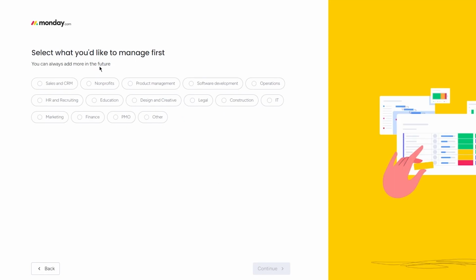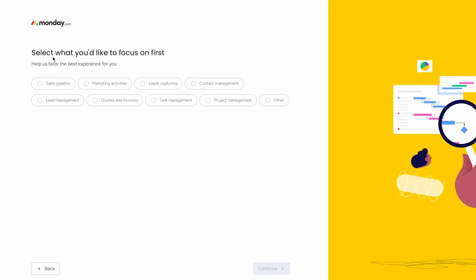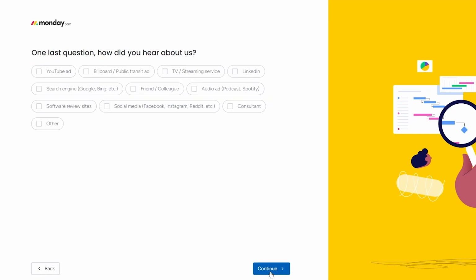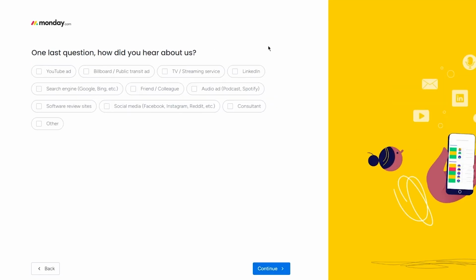Then select what you would like to manage first. Let's say I'm going to go with sales and CRM. Then what would you like to focus on first? This is what Monday.com actually provides you: sales pipeline, marketing activities, lead capturing, contact management, lead management, quotes and invoices, task management, project management, and other. Let's say I'm going to go with project management. It says one last question: how did you hear about us in the first place? I'm going to go with YouTube ad. You could go with anything, to be honest, that doesn't matter.